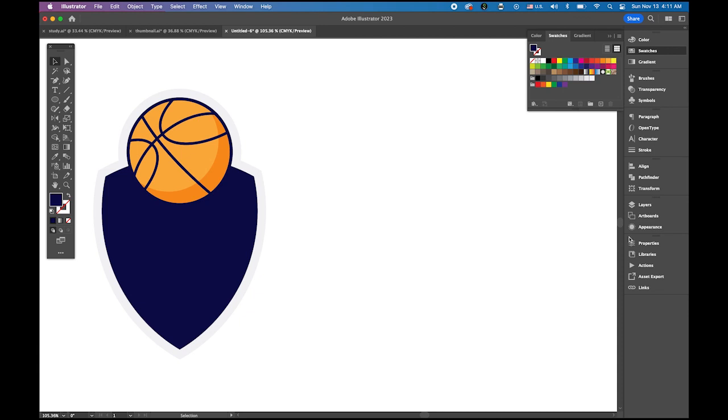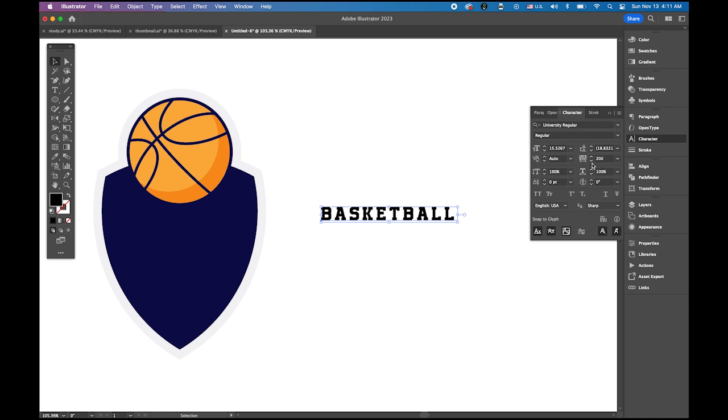Okay, now next, let me type the text, basketball, and then a team's name. Let me type the word basketball. This could be maybe a team's name or something different, but I'm just using the word basketball. And then this is the typeface I downloaded from dafont.com. Okay, it's a kind of university something. And then I'm going to increase my tracking amount up to 200, so more space in between. So I think it looks good.